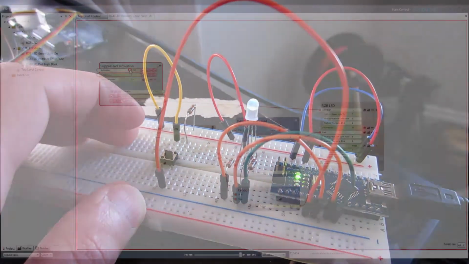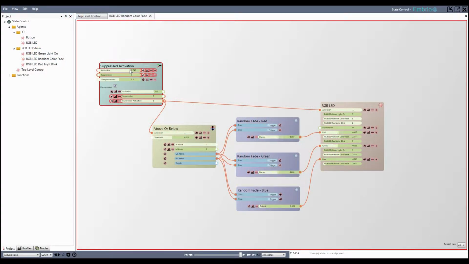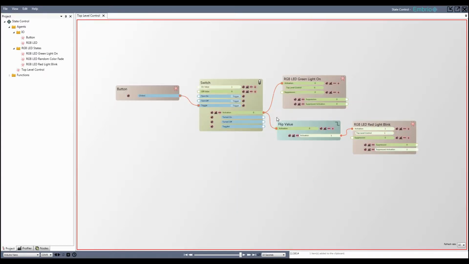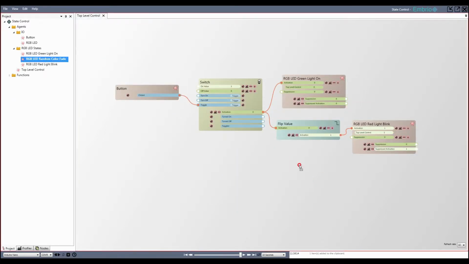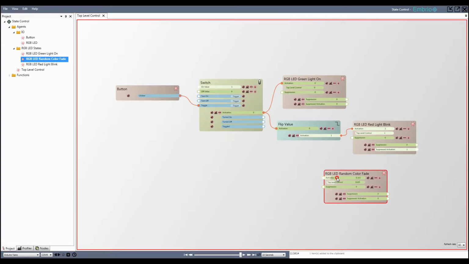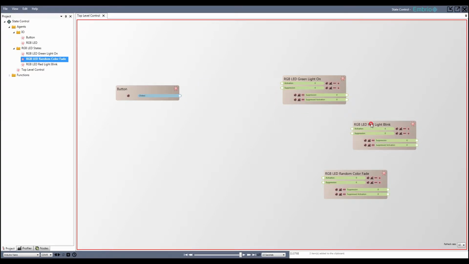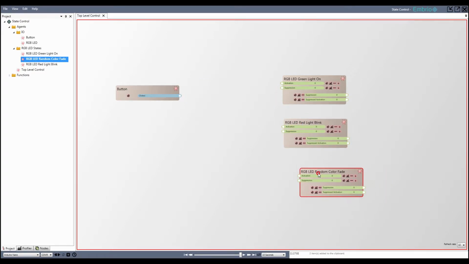Now let's say I want to add another state to the mix. I have another agent that randomly changes the color of the LED. You can see how to do this in the random fade RGB LED tutorial. All you need to know about this agent for now is that it has an activation input, which when above 0.5 turns it on. Now I have three LED control agents on my top level agent. I get rid of the switch node and add a multi-step node from the flow control menu.